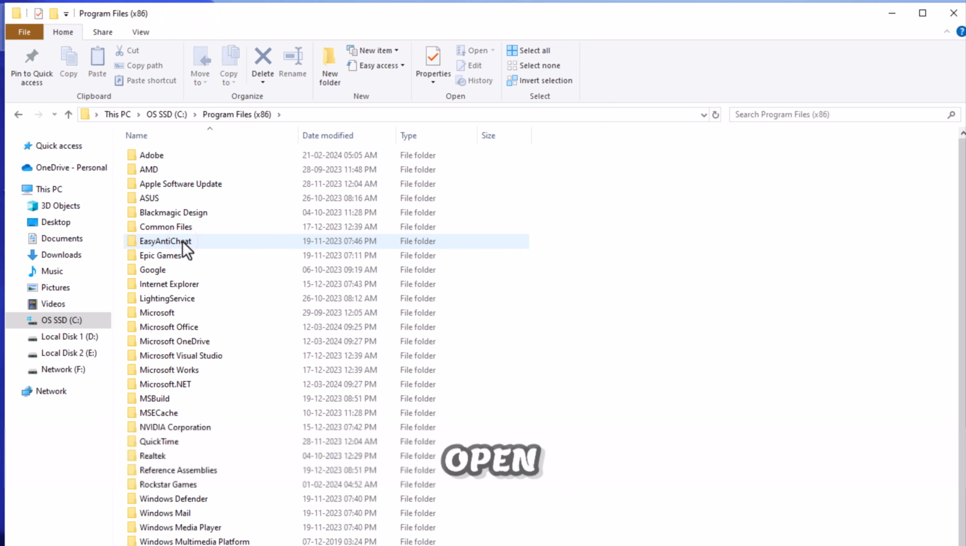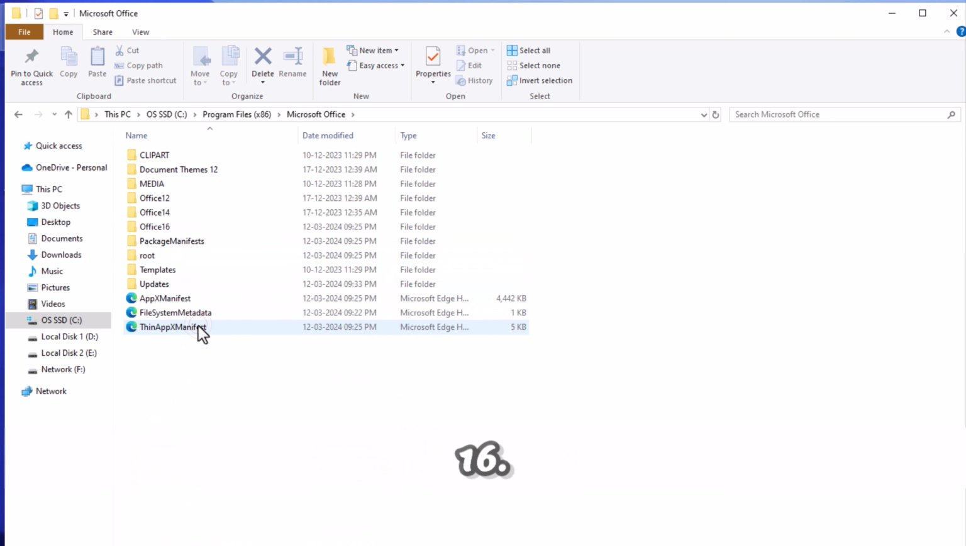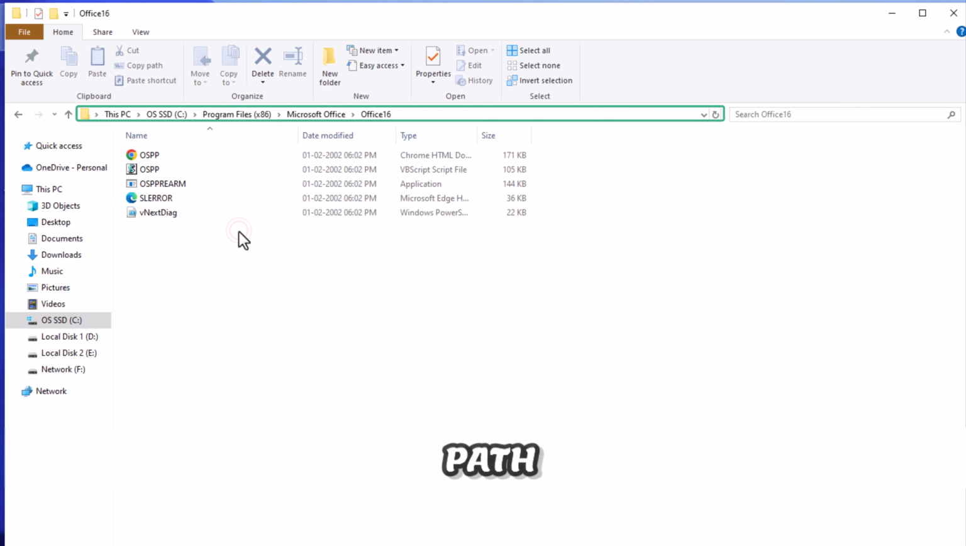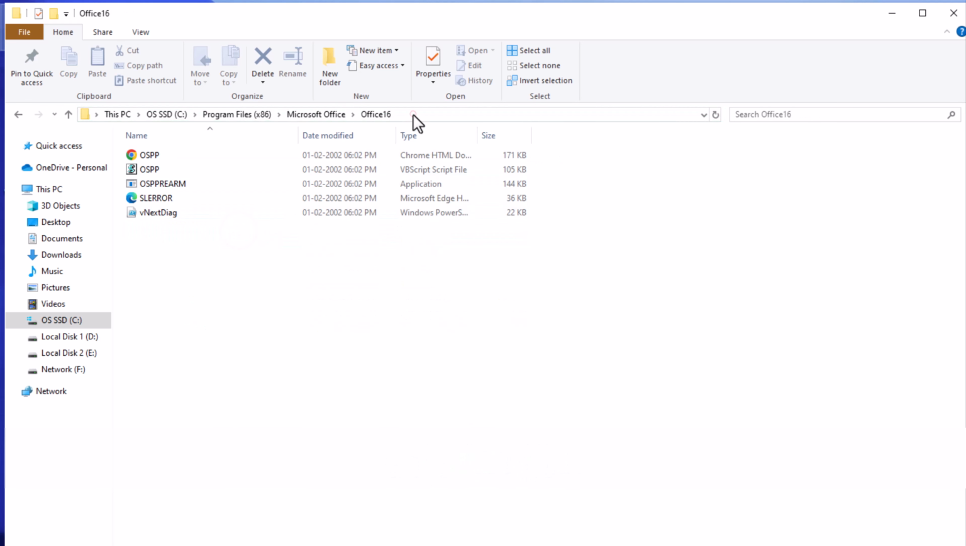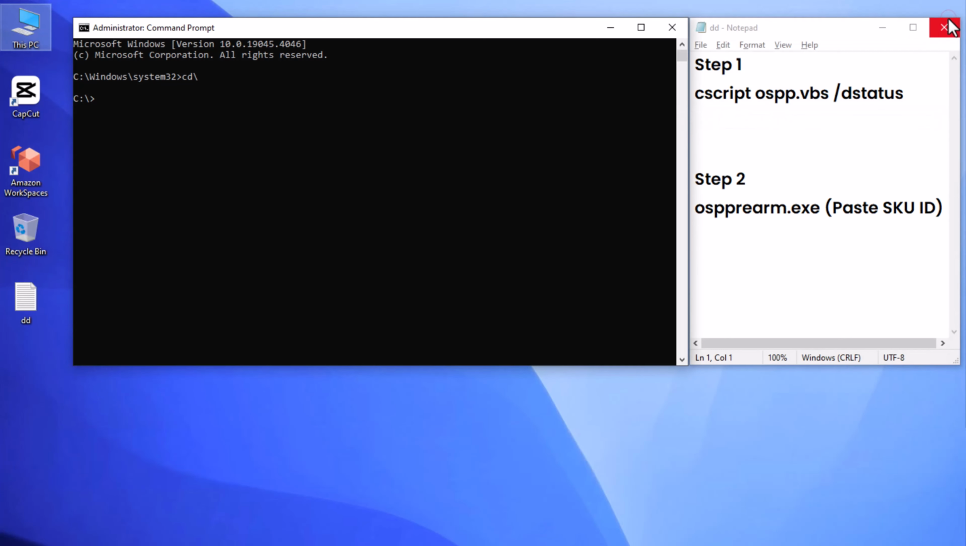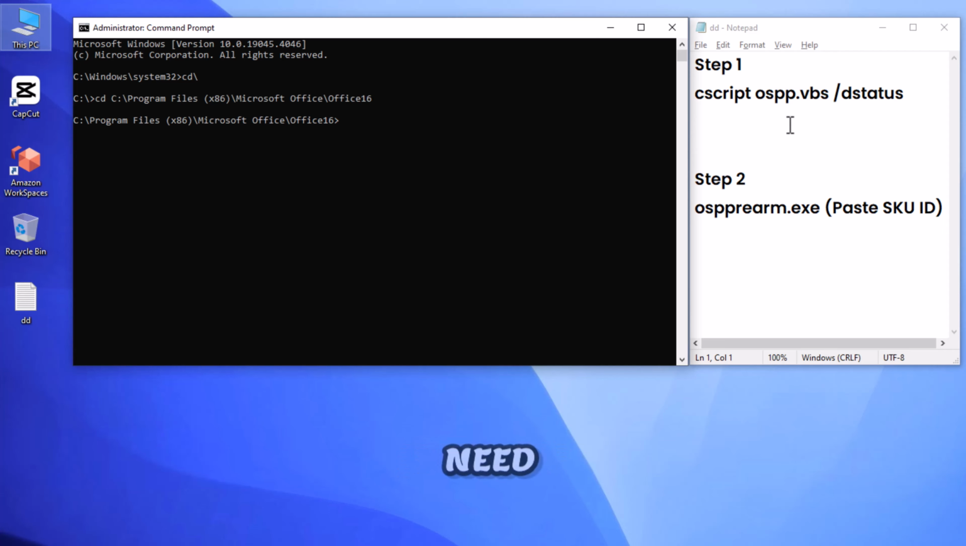Search for and open Microsoft Office. Open Office 16. Copy this file's path location. Now, type cd and paste the file's path location here. Press Enter. Next, we need to copy this code and paste it here.